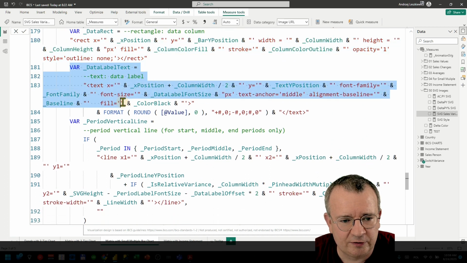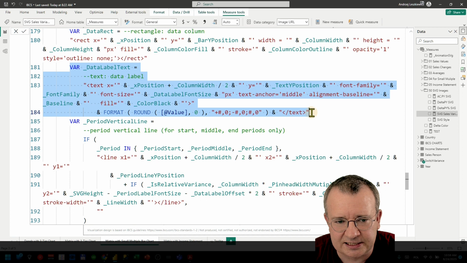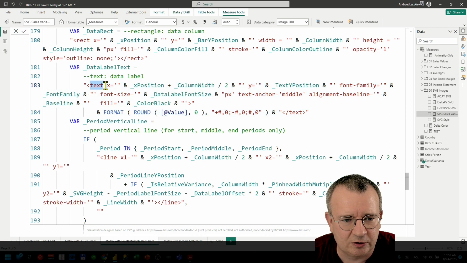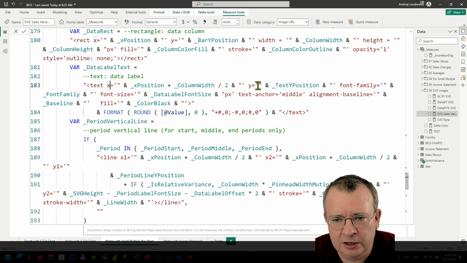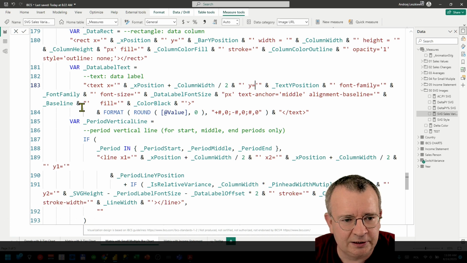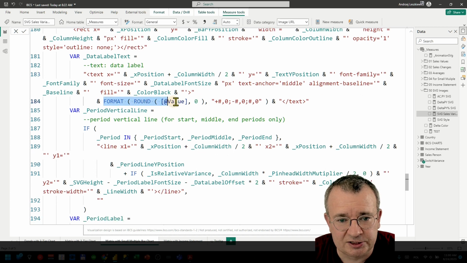Then the following variable is for the text labels. So we create the text object of the SVG image. Again, it's the same approach. We have X, Y position, we have font family, font size, and fill color and other attributes of the data label. What is important is this format for the value, because again we need to add a plus sign before the positive values to highlight that these are variations, not an absolute value.